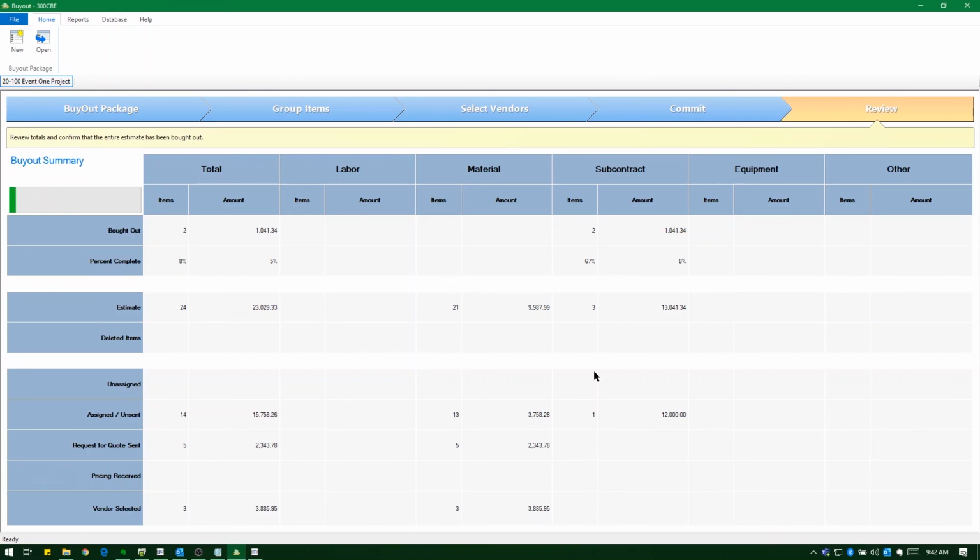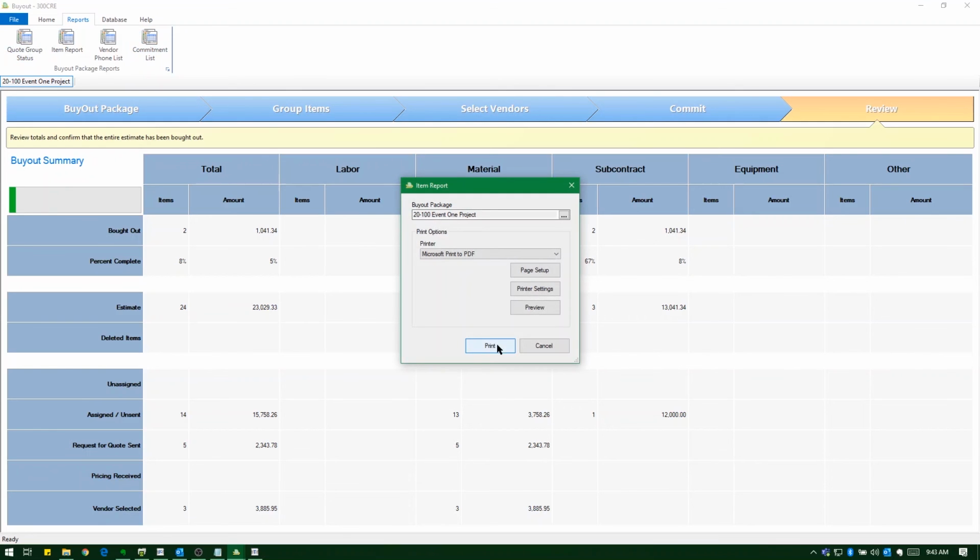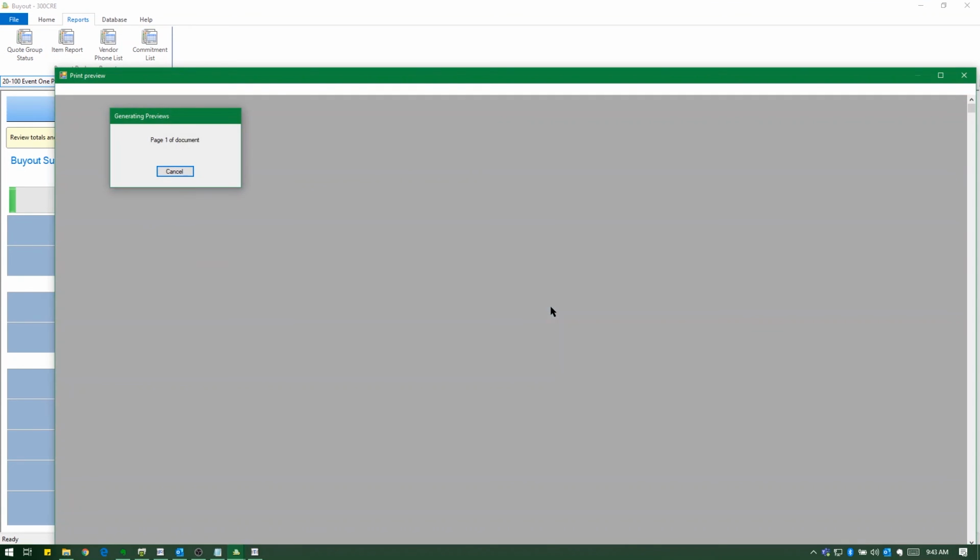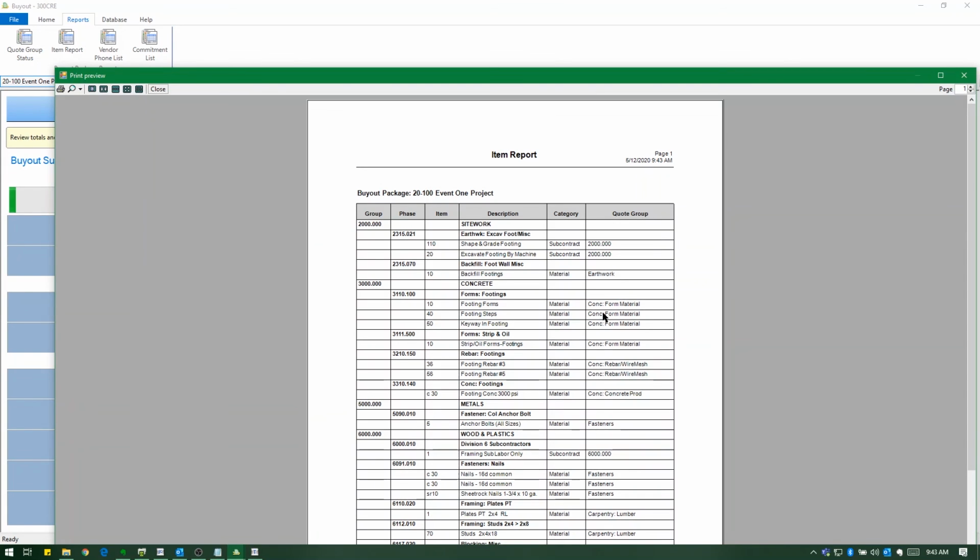Am I finished with my package? And you can now work through it. There's also, as part of this, some reports here. You have a quote group report, an item report, a commitment report. So if I want to look at my item report, just to pick one, it gives you a detail of where it stands.